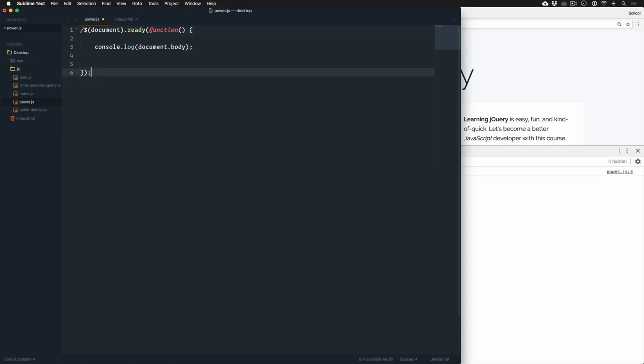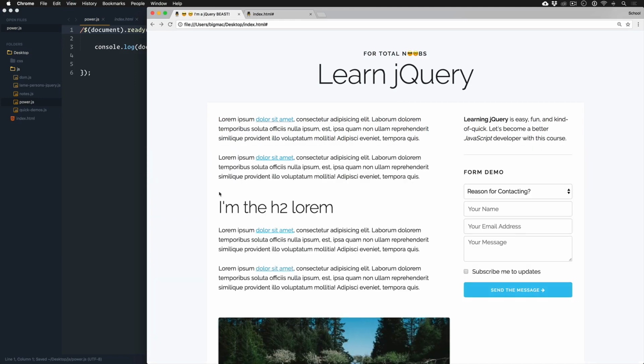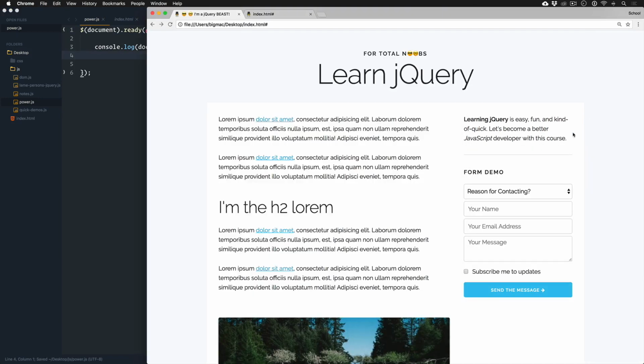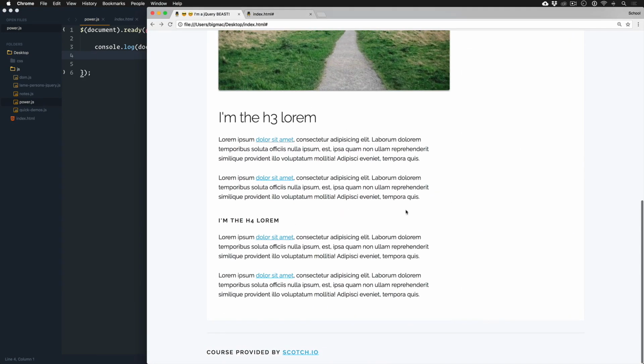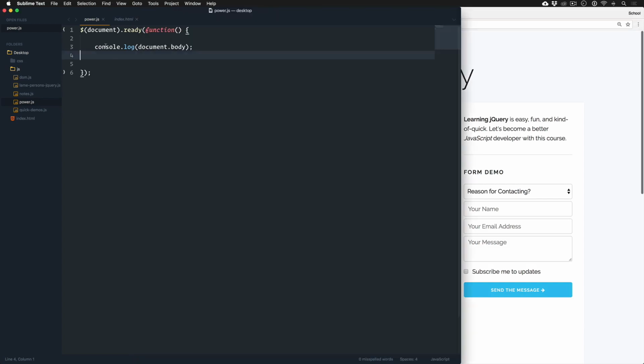If I get rid of it, refresh the page, it's null. So it's waiting for the HTML to be completed before it runs the JavaScript, which is a really nice way of assuring that our entire page is available for us to mess with JavaScript.